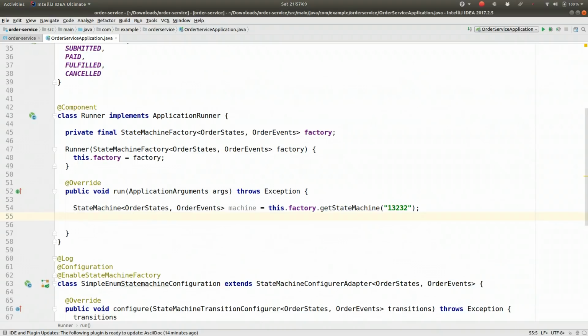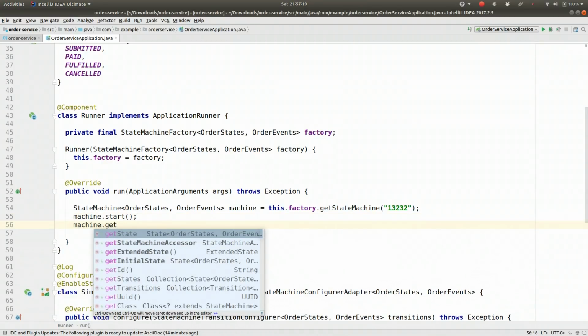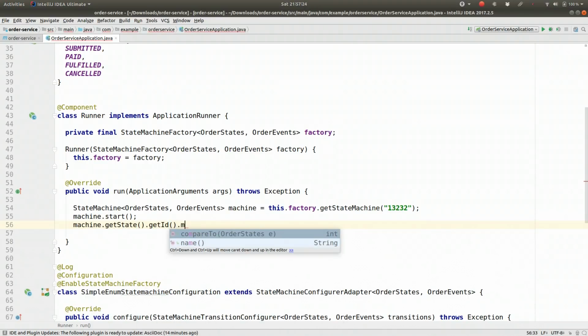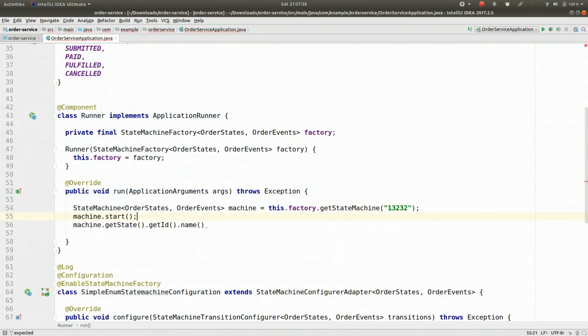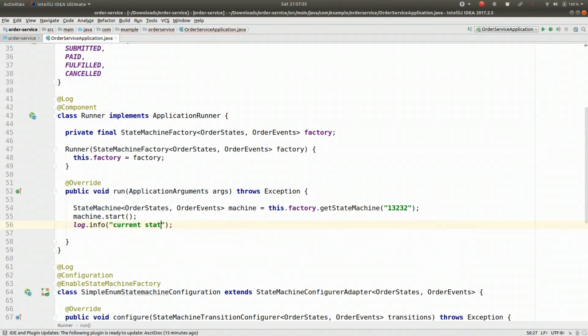So let's see what happens. Let's interact with this. So machine dot start, right? So let's hit start, and then we'll say machine dot get state, and that'll give us the current state, and we're going to get the ID and then the name, right? So let's print it out. Let's actually log that out. So we're going to say @log, and we'll go down here, log.info, current state is that, all right? Run the code.